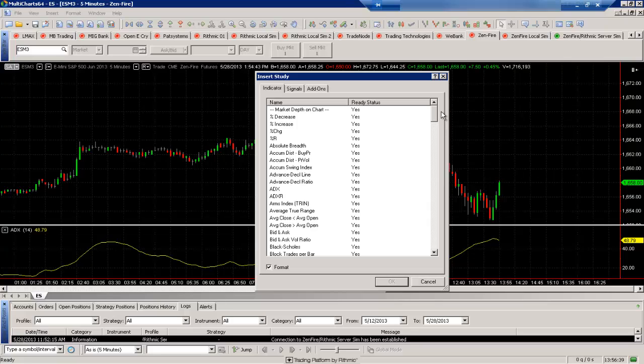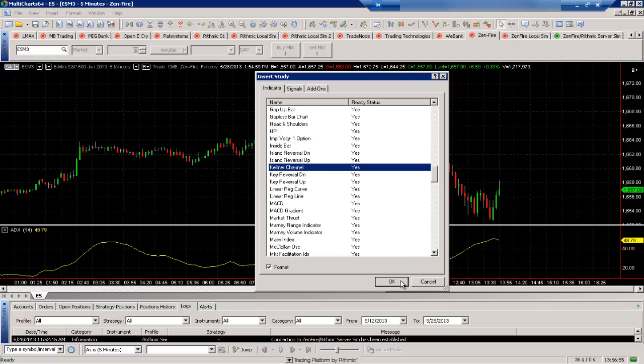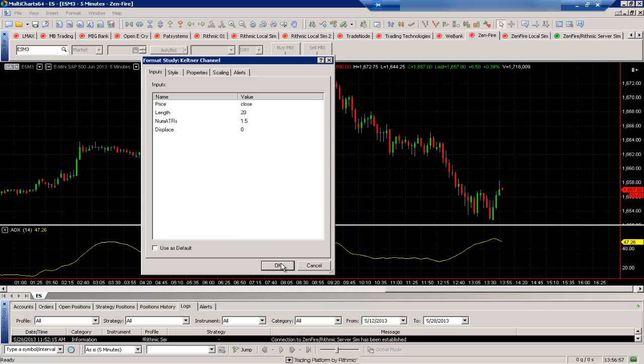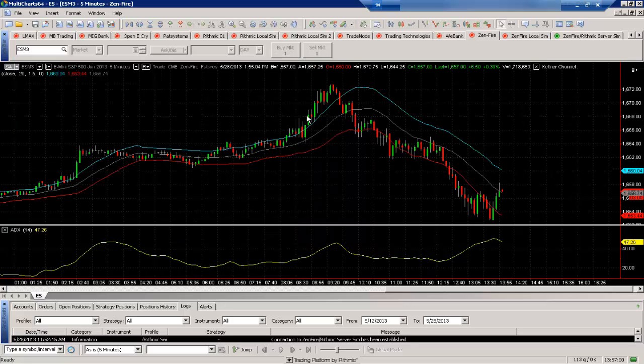So in this case, I want to actually add maybe a Keltner channel. So what I'm going to do is I'll scroll down here in just a moment and we'll select the Keltner channel. So we'll scroll down to the K's here and we found the Keltner channel option. So I'll select OK, and that'll plot the Keltner channels directly on our price bars.